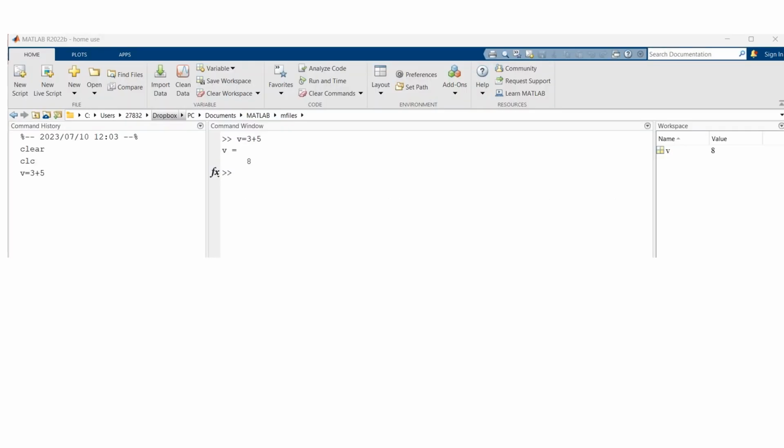So your MATLAB workspace should look something like this now. There you've performed this calculation. You've made the variable v. And if you look over here, there it is. In the workspace, there's the variable v with the value 8 stored in it. And this is your command history. It's a history of the commands that you have issued to MATLAB. These are ones which I've done previously.